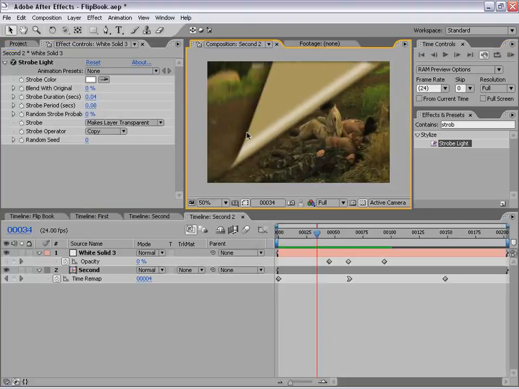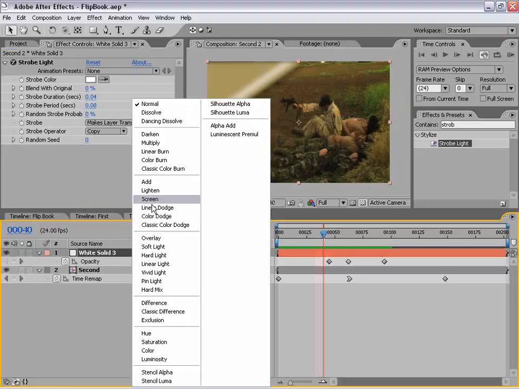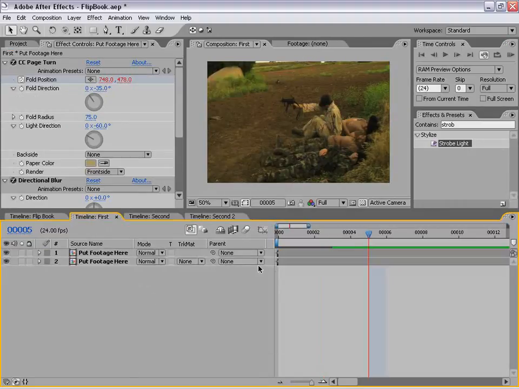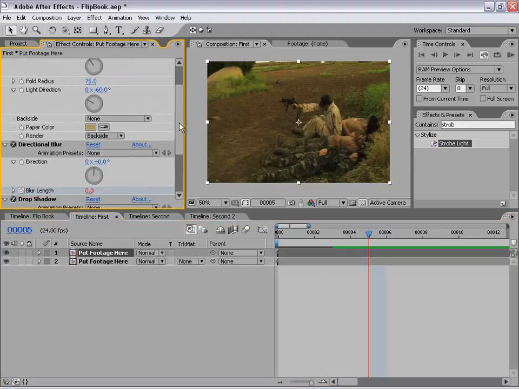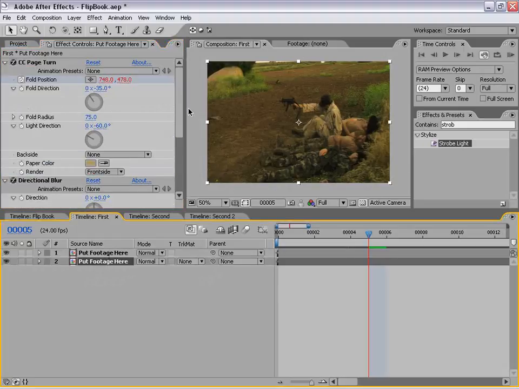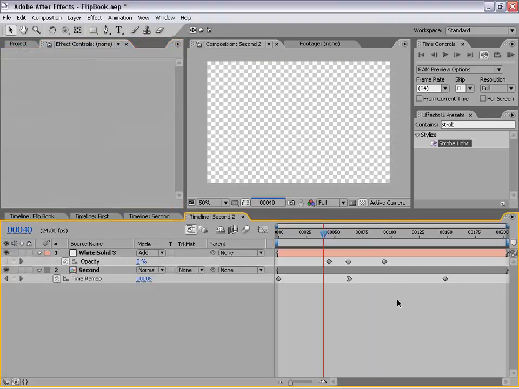Okay, now I see there's two little things that we can do to enhance this. One, take the white solid and change the transfer mode to additive. And also, let's go back to our very first composition. I forgot to do one little thing. So I'm going to select the first layer, and we want to change the directional blur to -35 degrees, so that the blur is going in the proper direction. And then I want to select this layer and also go down to the directional blur and do the same thing. I forgot to do that earlier, but no worries.